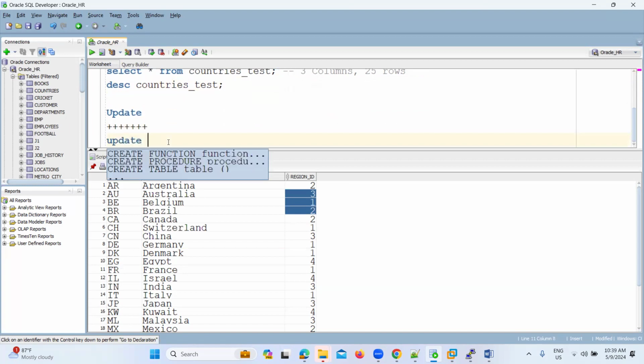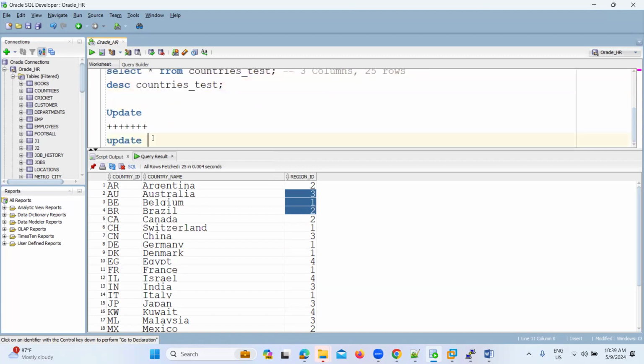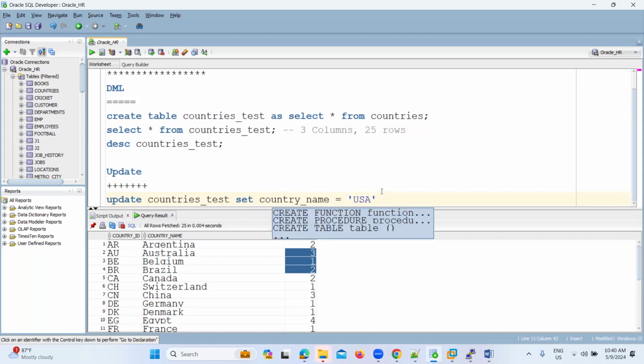How to write? This is the syntax. Update, then table name we have to give. So this is our table name. Then set. After that, column name we have to write. Any column we can take. Suppose country underscore name column I am taking. Equal to what we want, country name, suppose USA. Since this is character, single quote we can use. Complete.